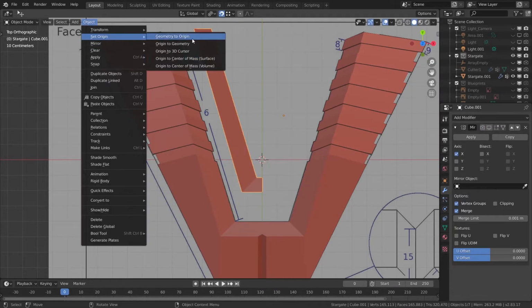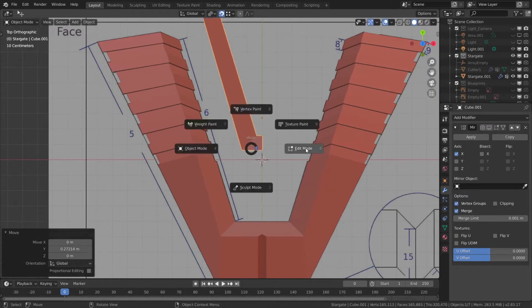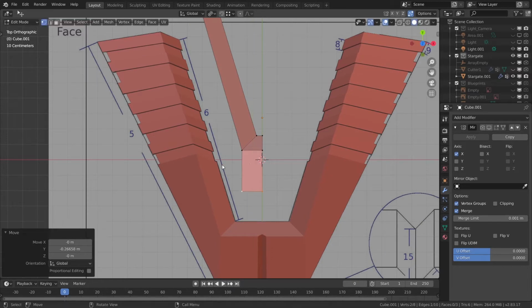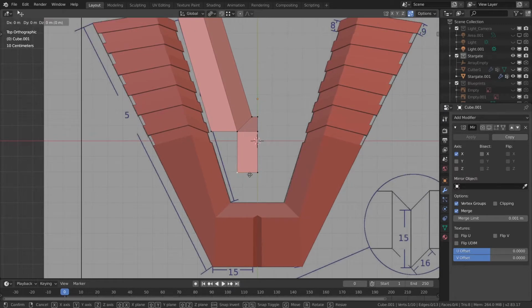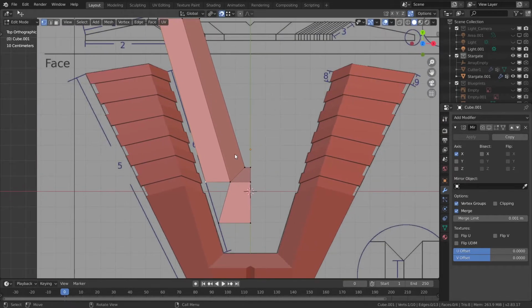This part of the Stargate I modeled from the reference photos. I modeled the outside part of the light, and I modeled the spearhead, which is a very characteristic piece of this model.